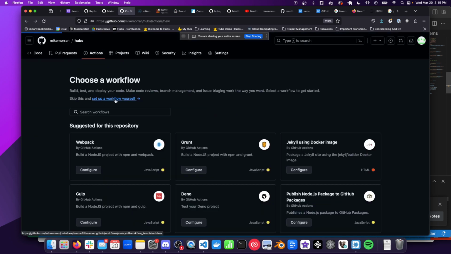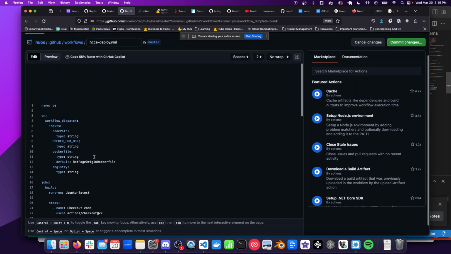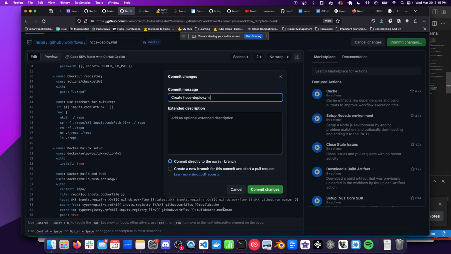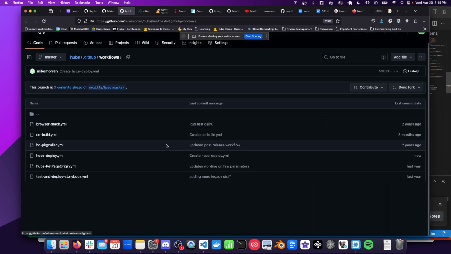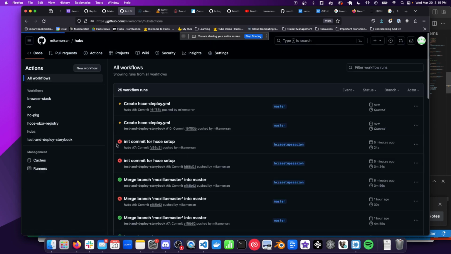I'm going to go back here to set up a workflow yourself, and we can call this HCCE deploy. Then I'm going to enter the same contents as my YAML file. I'll commit my changes, and this should take effect. I don't know why it's having trouble on mine. So going back to actions, I should see, okay, so this is the one, this CE one right here.